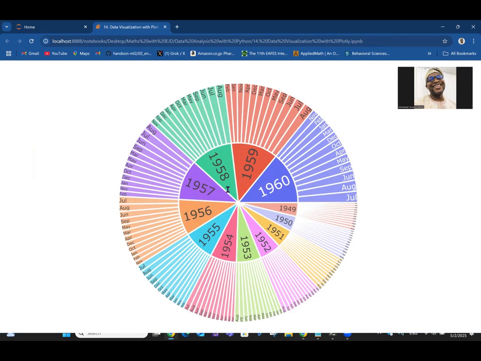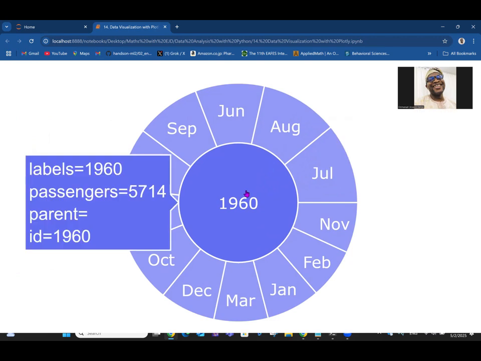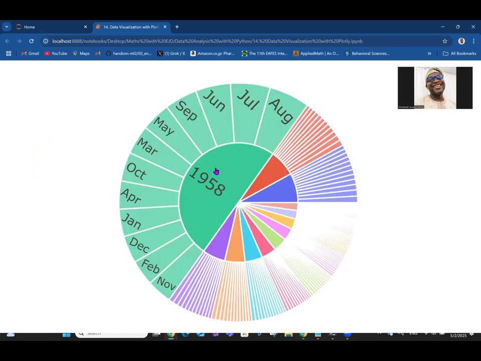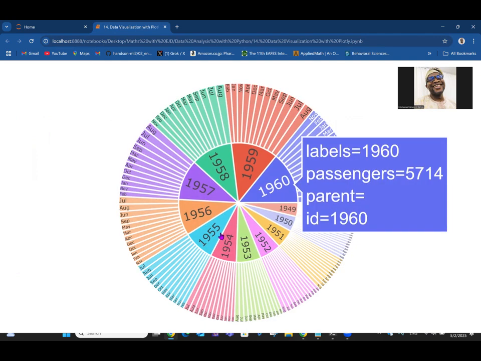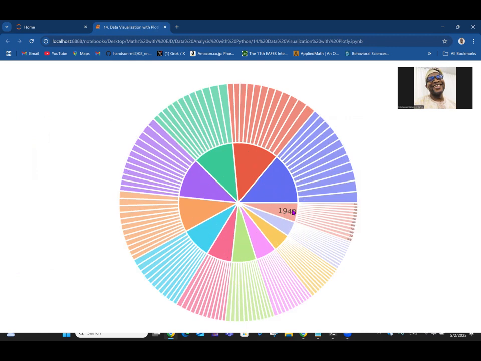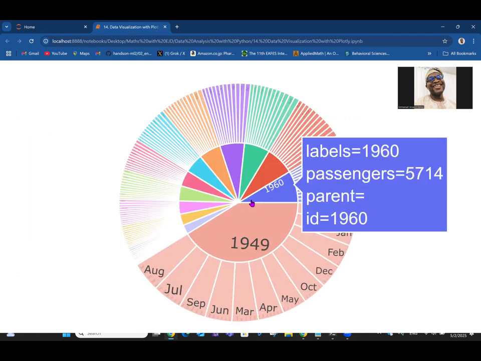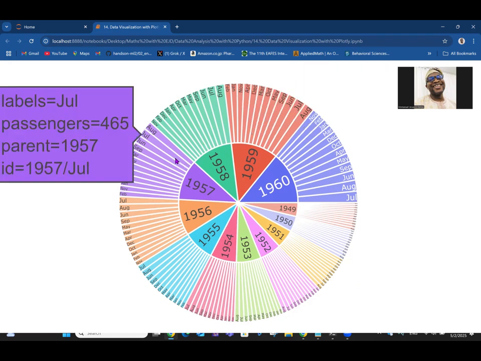Okay, so you can point somewhere and then you get it. So if you do 1960, it brings something like this. You can click again and it goes back in. So you can do 1959, and it gives proportionate sizes of every part. Let's go back to 1949, for instance. So then you see all the years. So you can point at something and it tells you the values, you know.